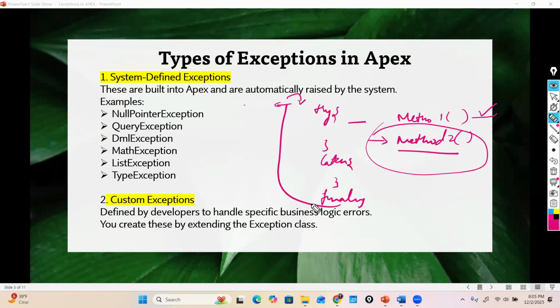Or if you don't want to do anything after the finally, let's say you want to send an email to notify the members that an exception has occurred, and then you basically exit out of the whole program. You can do that in the finally block.